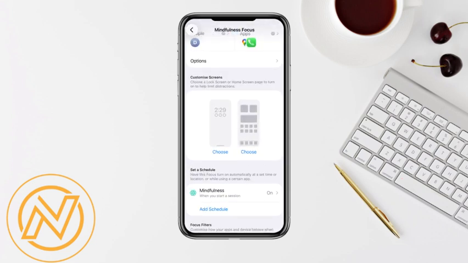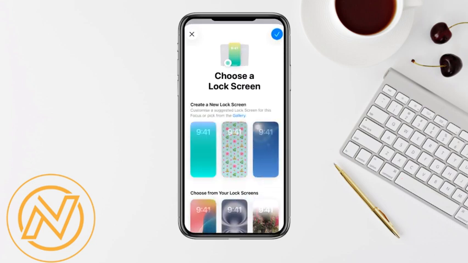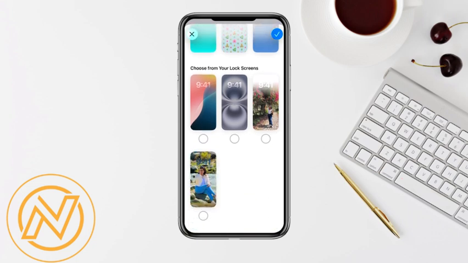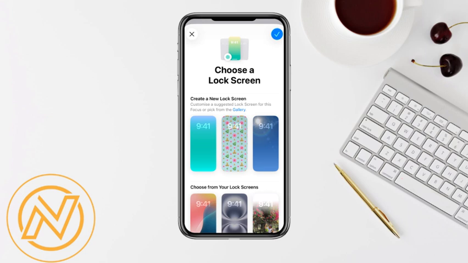You can also customize the screen for the particular focus mode so that whenever you open your phone, you will know at a glance that you are in a focus mode, and it will help you stay focused while you are using it. So you can set the lock screen as well as your home screen page in a certain way so that you have a reminder of exactly what you're doing during that time. Click on choose in your lock screen, and you have a bunch of different options and your existing lock screen options there. You can simply select them, and you can also choose a picture from your gallery if you want to.